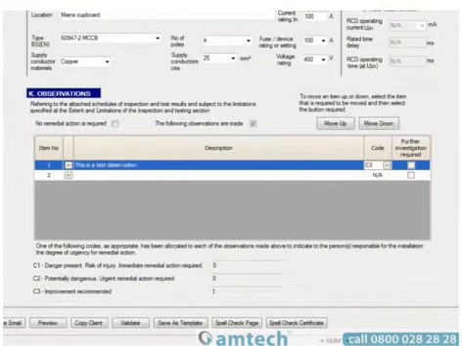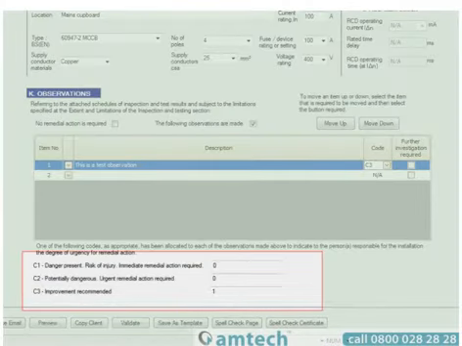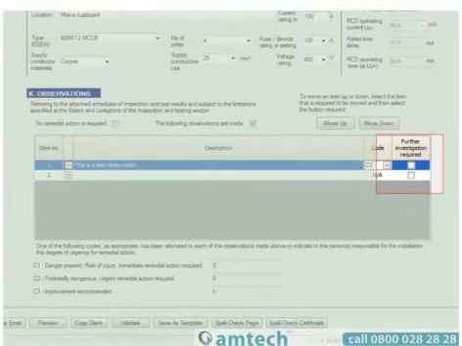In the condition report there are 3 code types: C1, danger present, risk of injury, immediate remedial action required; C2, potentially dangerous, urgent remedial action recommended; and C3, improvement recommended. You can also select further investigation required. This is simply a tick option and will appear as a tick when the certificate is printed.